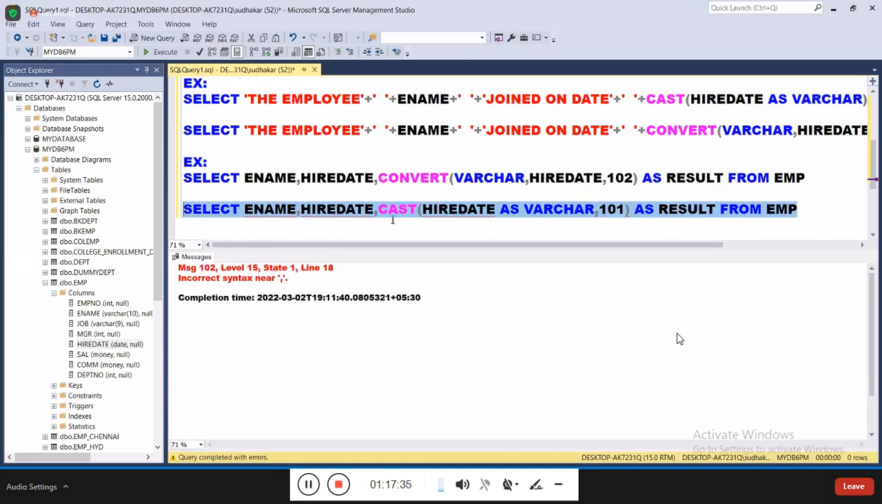It means the CAST function is just for converting from one data type to another data type, but the CAST function doesn't show date and time in different formats. Understand now? You can use both, no problem. But whenever you want to display your date and time in a different format, what is my priority?